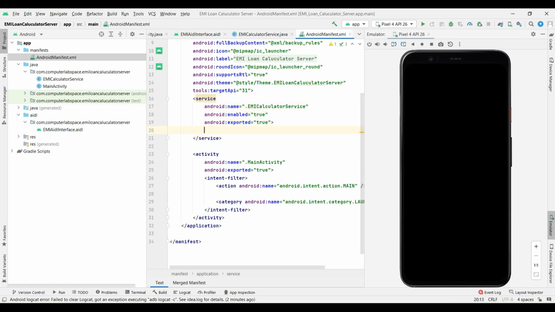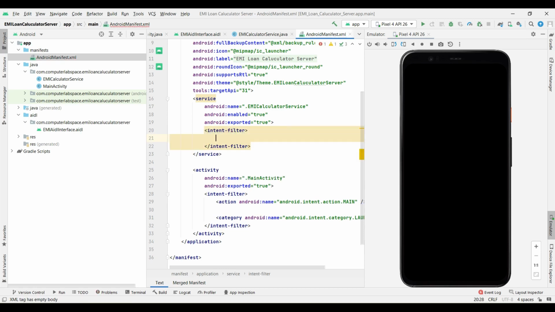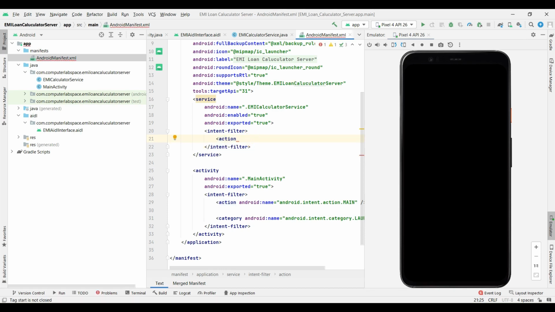Here I'll create the intent filter, and here create the action. Okay, action Android name, and the name we can keep as the same EMI loan service.